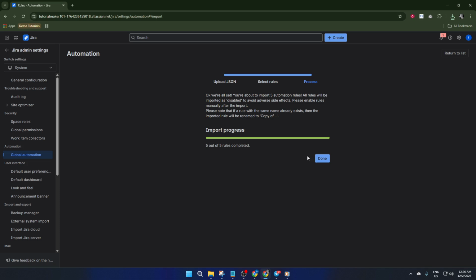And here's a key step, always review your imported rules. Things like project IDs, issue types, user accounts, custom field IDs, and embedded URLs are often different between Jira instances. Think of it like moving house. Sometimes the furniture fits differently in the new space, so a quick check and tweak is essential. Remember, unless you imported existing owners, you'll be listed as the owner of any imported rules, which is important for permissions and future edits. And that's it, you've just mastered exporting and importing Jira automation rules.